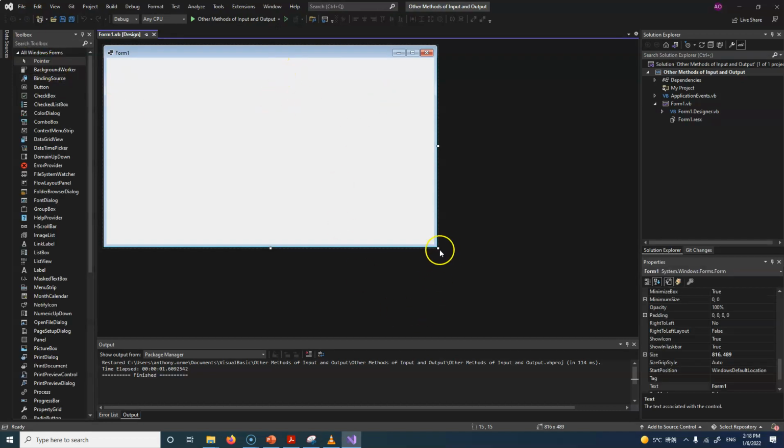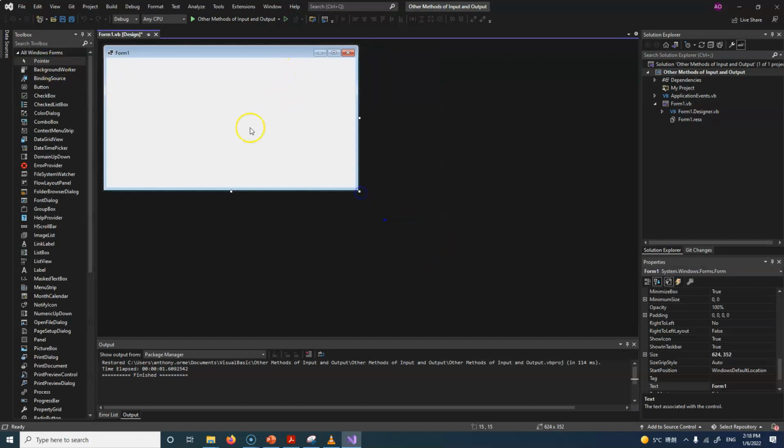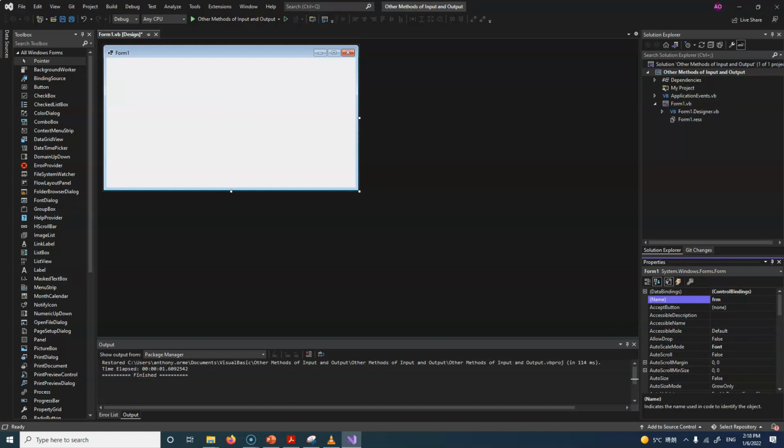So we've now got this open. In this form, let's change the form name to FRM squares, and we'll put the text down the bottom to squares, like so.